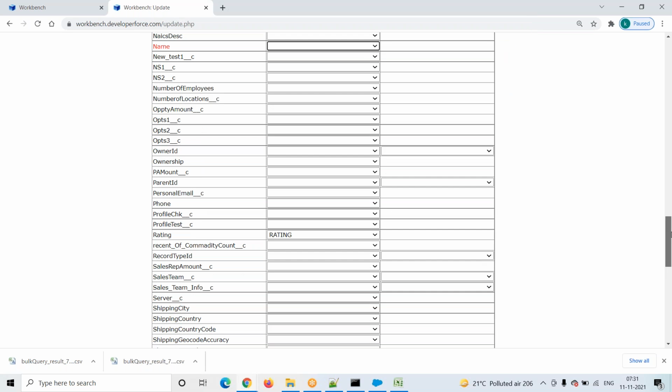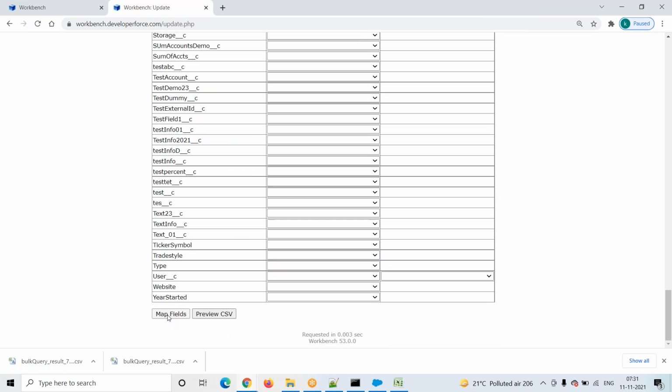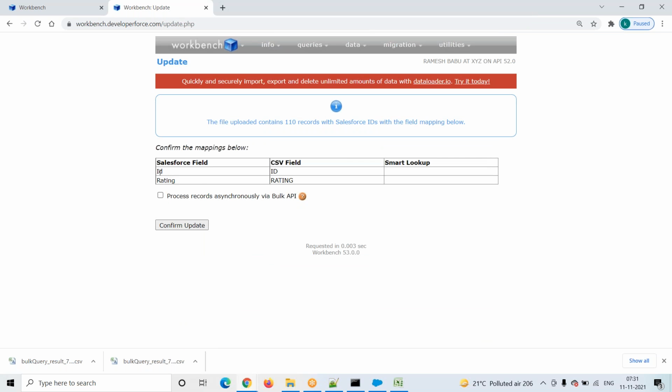So in the left hand side, object field. In the right hand side, CSV file fields. So now click on map fields. We are mapping ID to ID, rating is equal to rating. Here you have to observe one checkbox is there, process records asynchronously via Bulk API.